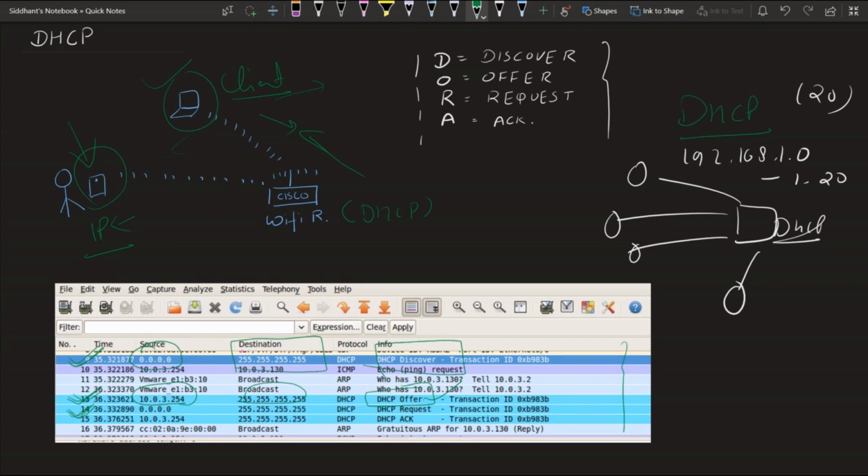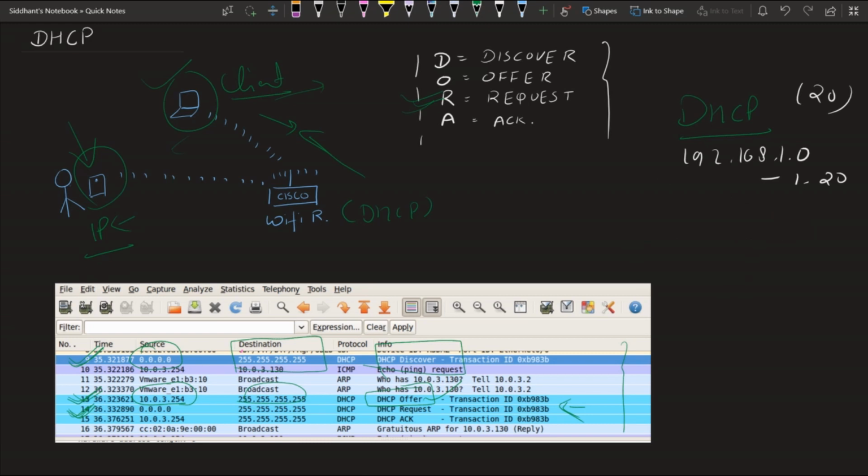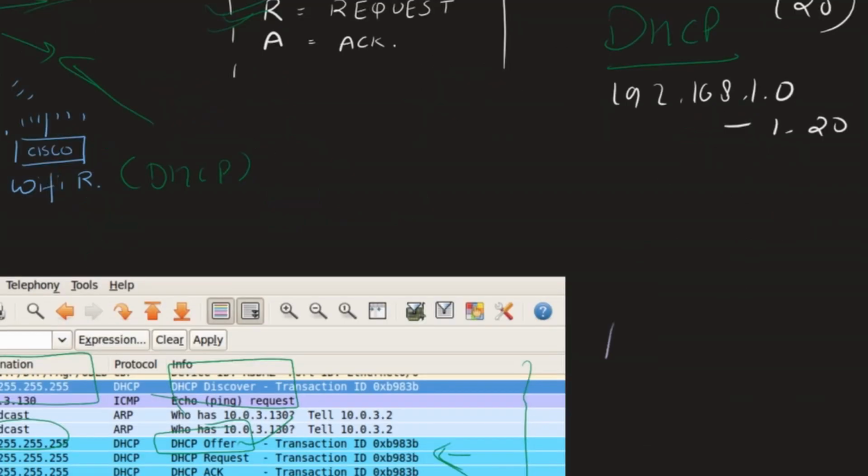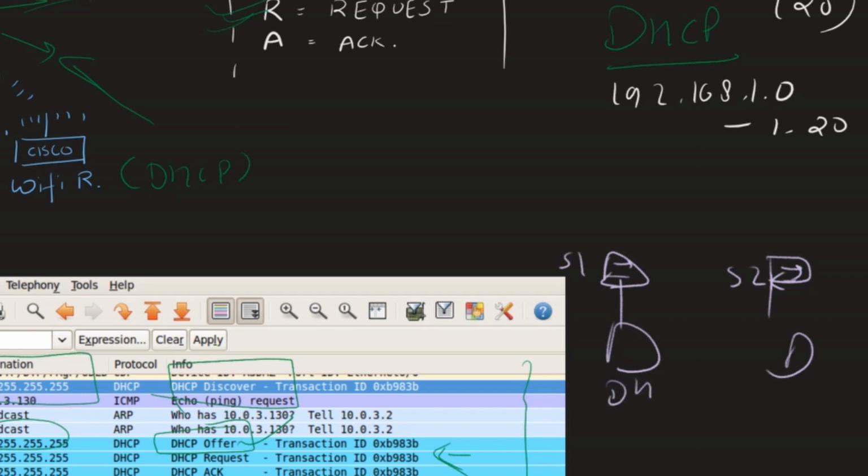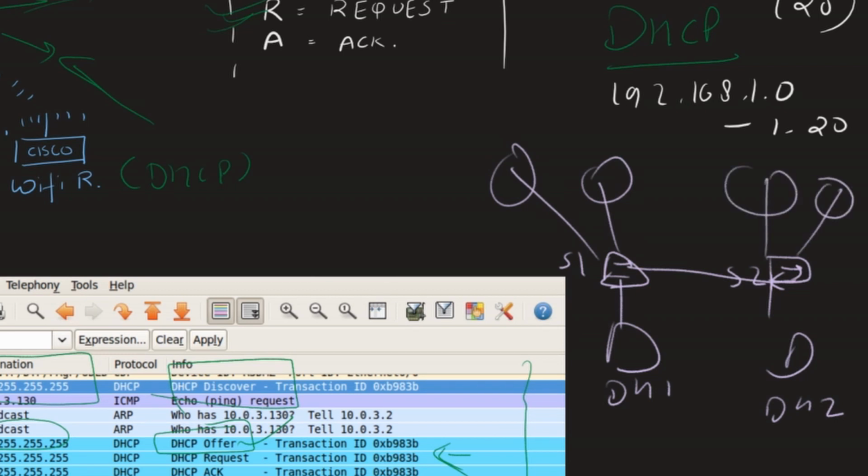Then the next process, which is request, will happen. Why is this third step happening? We have already been offered an IP address, so why this request again? Suppose there is a large network with 2 or more DHCP servers. Suppose there are 2 DHCP servers connected to different switches. These are switches. These are DHCP server 1 and DHCP server 2, and these switches are connected to each other, and there are several devices. Suppose there are 4 devices and 2 DHCP servers.